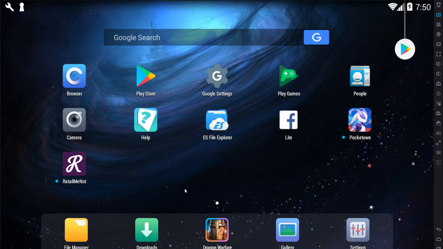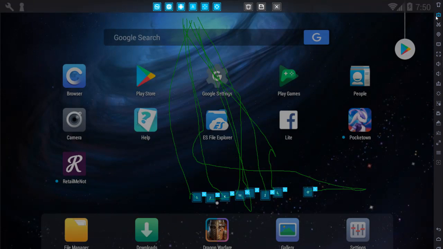Doug Zen here with a tutorial on how to use and set up the Nox App Player. Now, this is the first time I'm going to show you how to use the controls and how to set up controls, which I figured out how to do on my own. It took me a while to figure it out.